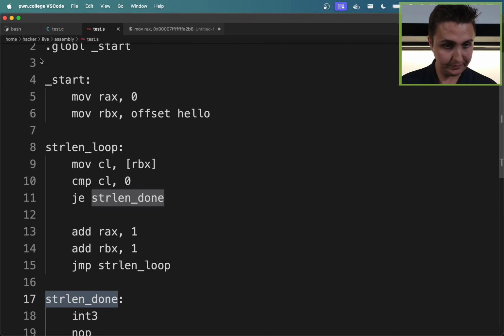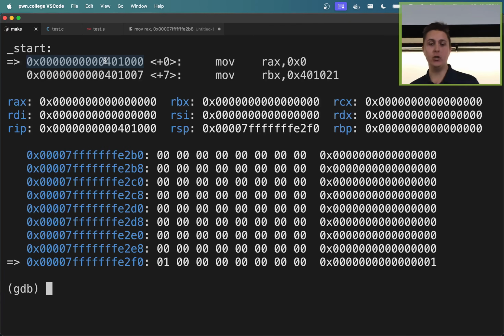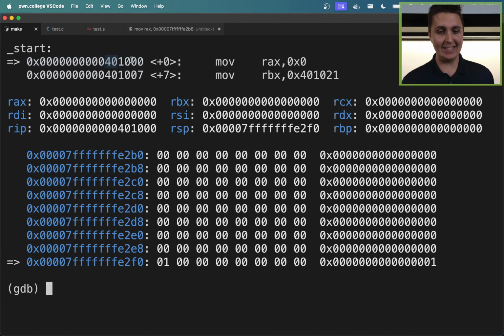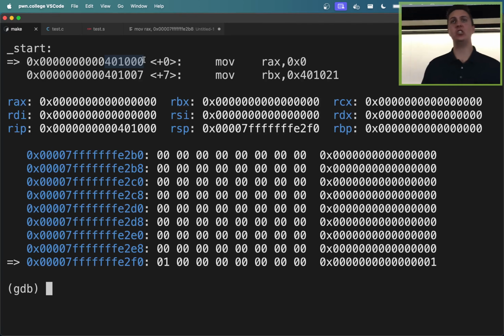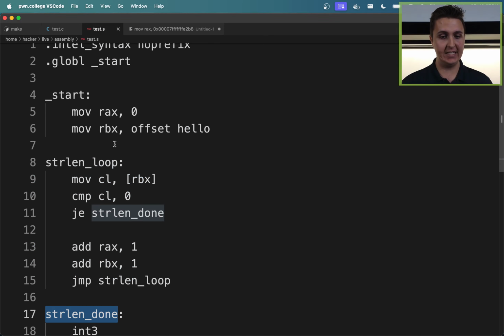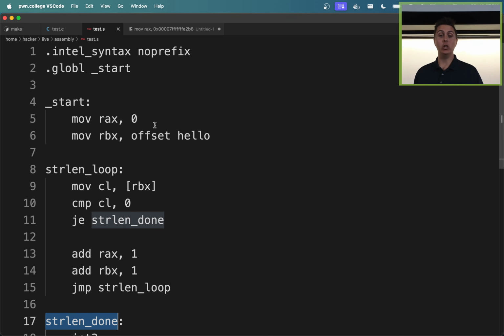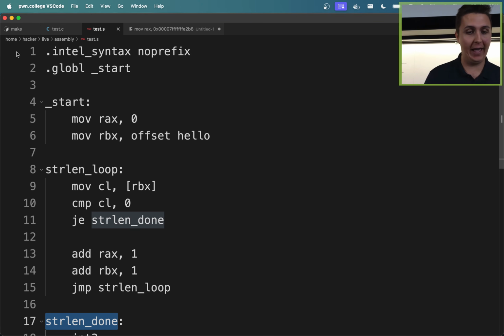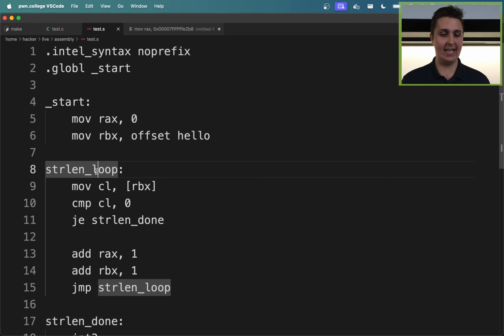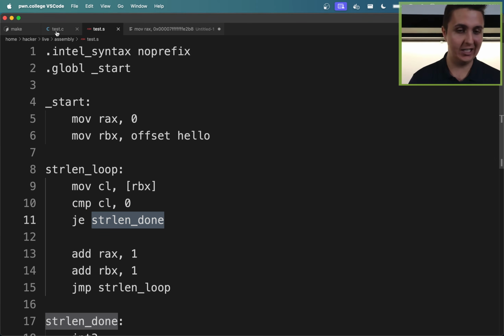But for example, when we make this program, we know that underscore start, which is the entry point to it all, is at this address, 401000. Suddenly, there is an address associated with this label. This actually happens before we load it into memory. It's when we build this ELF file that all of these addresses get figured out and meaning is assigned to it. So for example, we have the potential to jump if equal to stir length done. Where the heck is stir length done?